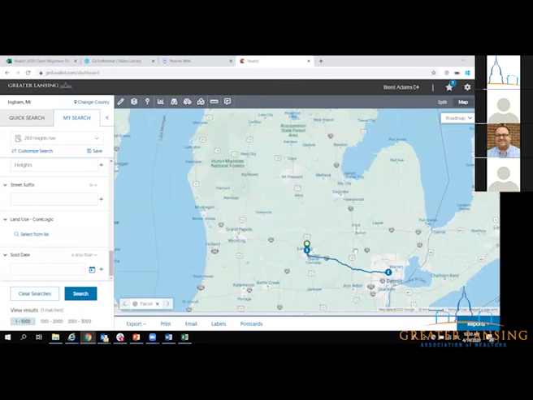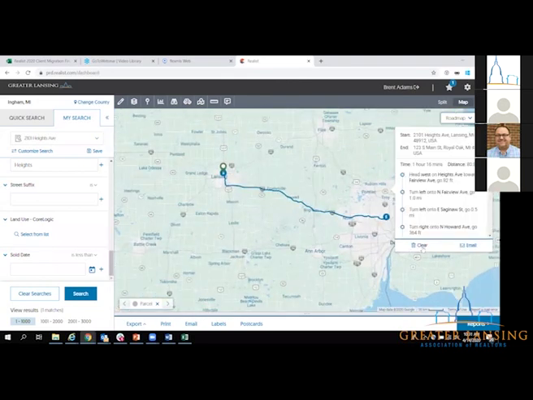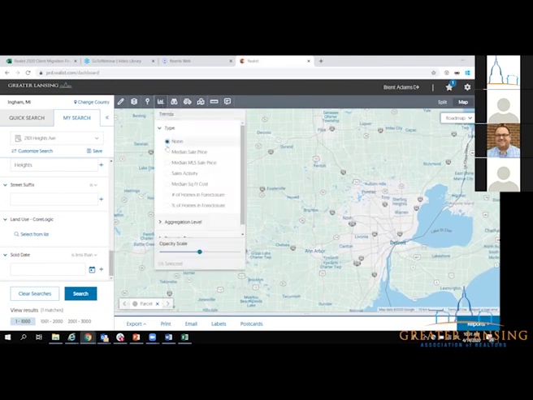Here, let me go ahead and get rid of those driving directions. I'll just go ahead and... Hey, Brent, before you go any further, we have one question about how do you export the trend map? Which trend map? Oh, this one right here that we were just looking at?